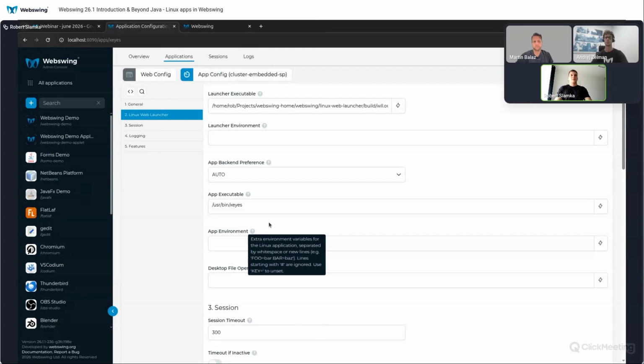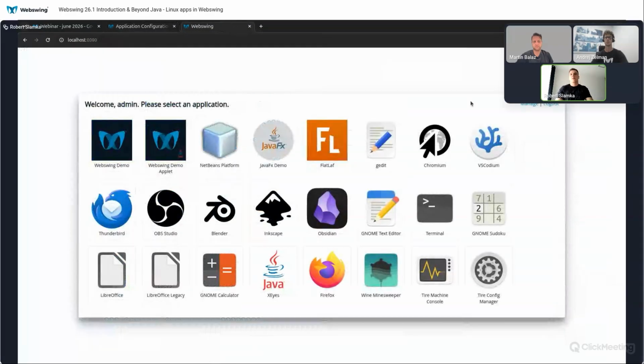So now we can proceed to the application showcase. And we're going to take a look at these two applications, the Tire Machine Console and Tire Config Manager. These are just demo applications. The Tire Machine Console is a Python application built for Linux that's acting as a console for monitoring and managing a tire manufacturing machine. And then there is the Tire Config Manager. That's a Java application, and you can use this to update the configuration of the Tire Machine Console.